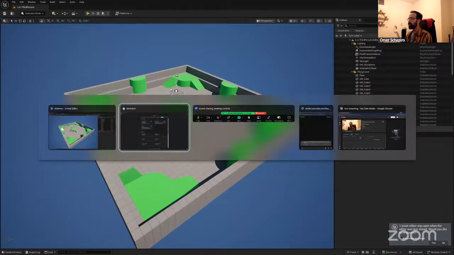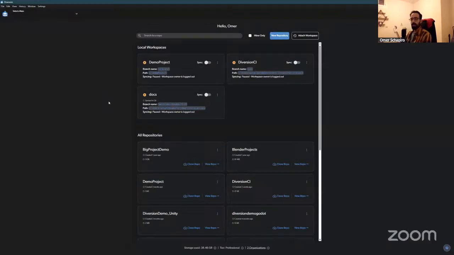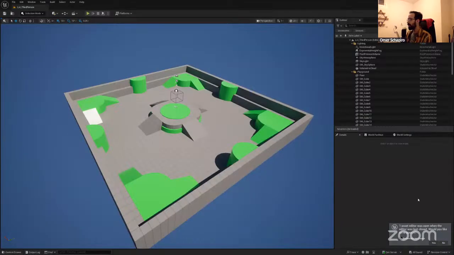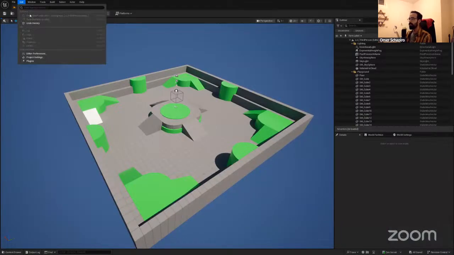First order of business is to create a new repository for my project. I can do it through the appropriately named new repository button, and I would have to find the folder on my computer where the project is, and then I can create a new repository. I could also, since this is Unreal, use our plugin.